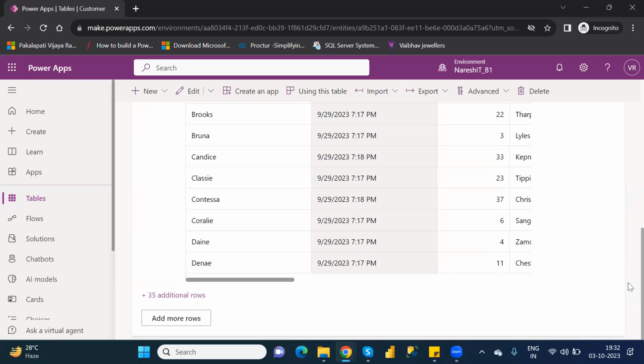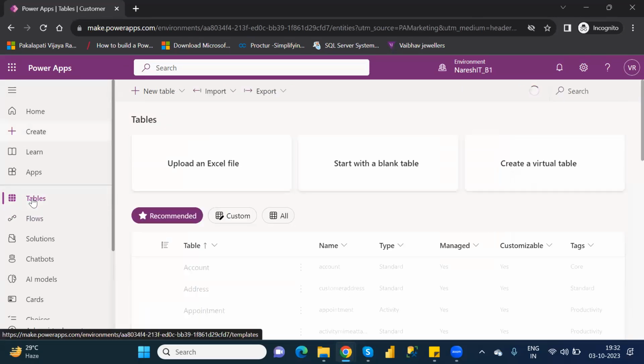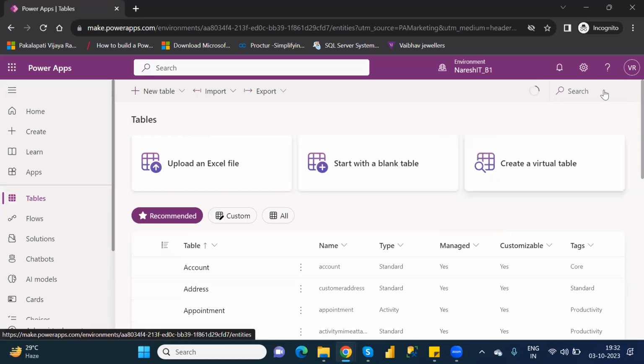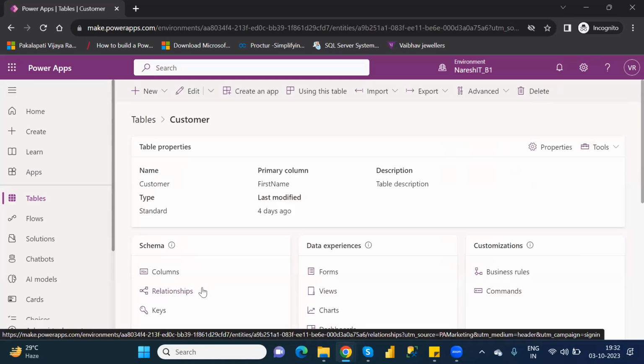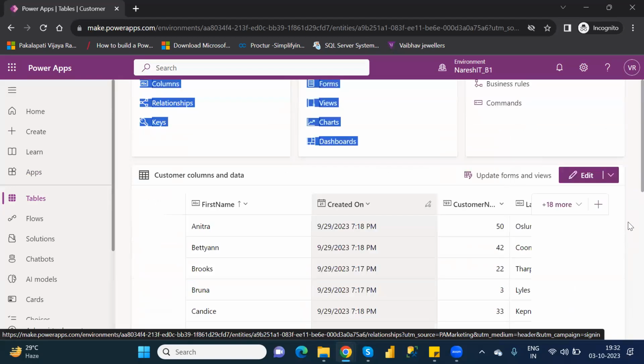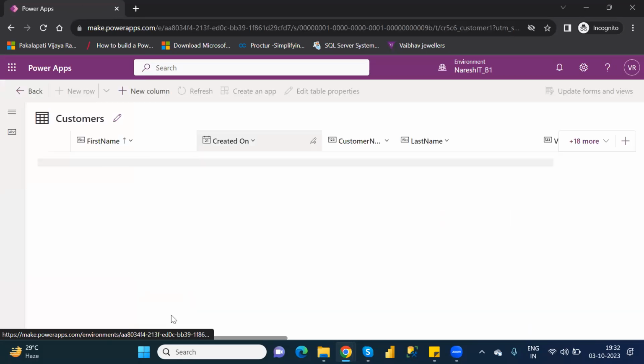For that, what you have to do is come to the customer table. So this is the customer table. Click on that particular table. After that, come down. There is data there, right? Again, come down. Below that, you will see an option called add more rows. Click on this one.